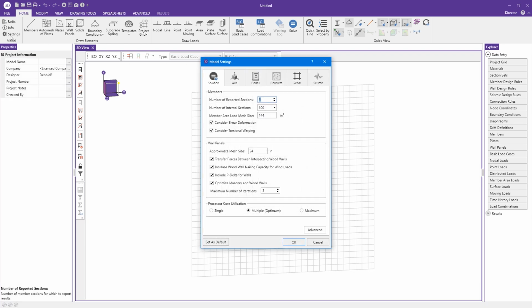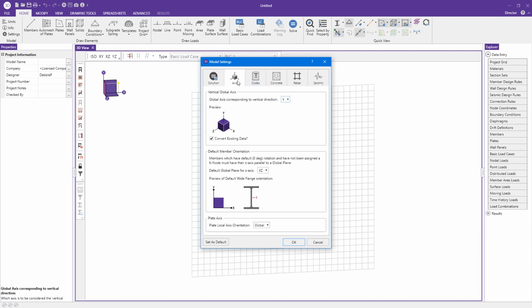In the settings here, this is what I used to call global model settings, and now we're just calling it model settings. Really, this pertains directly to this model. So we look at the solution, the axis that we're always modeling in. I typically go Y vertical, but this is where you would adjust that.